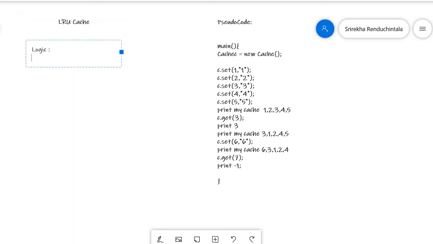It says a class. Maybe let's call it a cache. And it has two methods: get, let's say int of x, and then set, int of x, string of y.